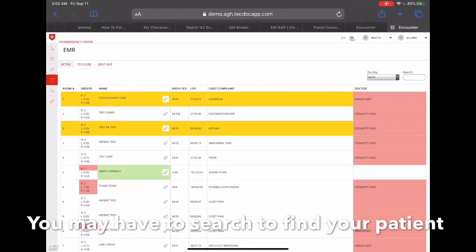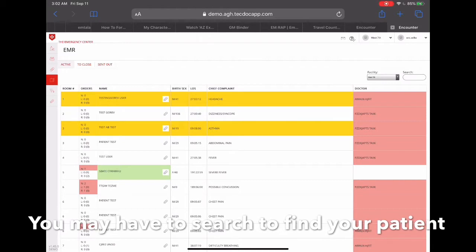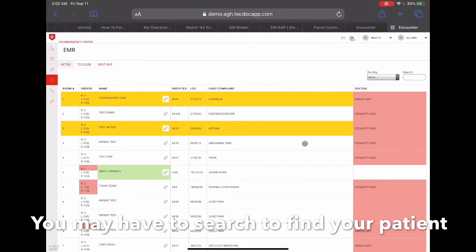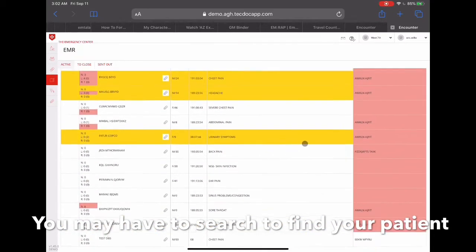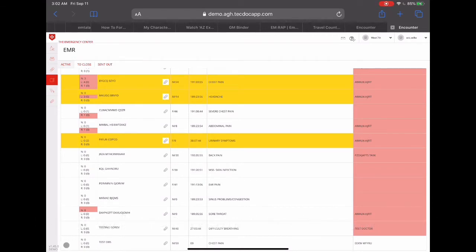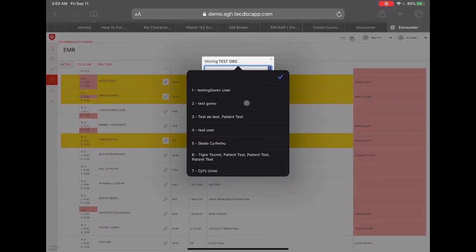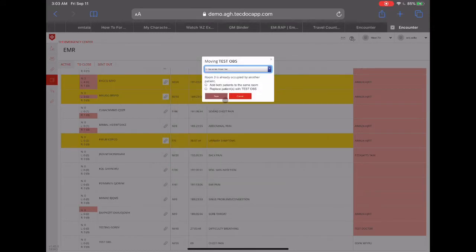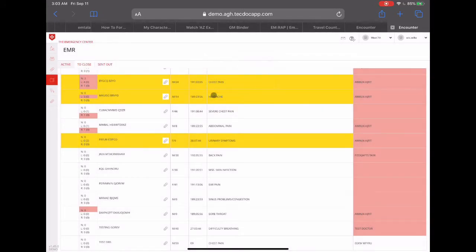Here's some demo data, but it would look very much the same on the actual site. If we scroll down, I put in a test patient here. Here's test OBS. In this little blank spot, if you want to put them in a room, you can click right there and put them in a room. Let's say the patient is in room 3. We're going to kick out the current room. And so this will put our OBS patient into room 3.